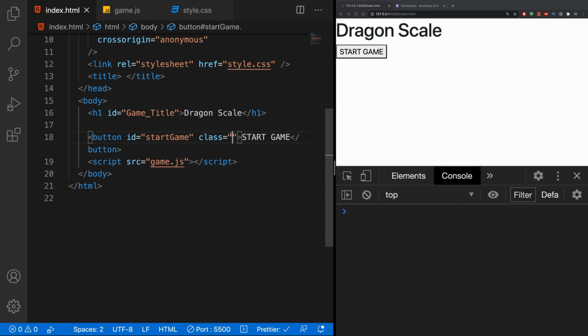Now I'm going to give it a few Bootstrap classes. So first of all, a btn class, and then a btn-lg. And that's pretty much it for this button.